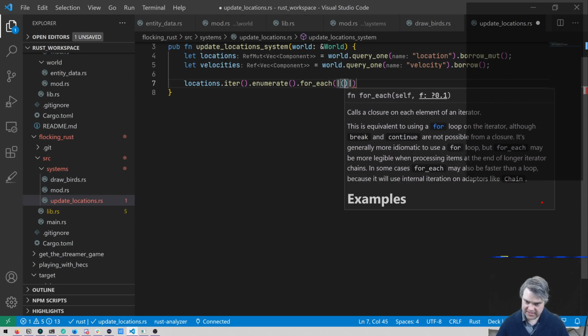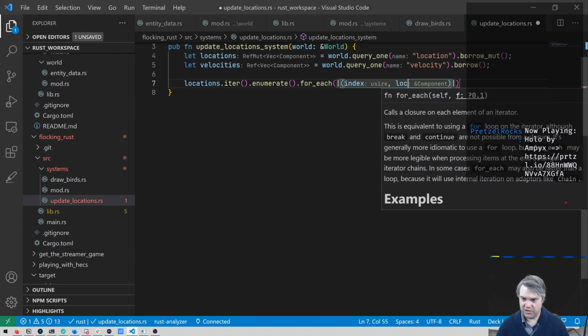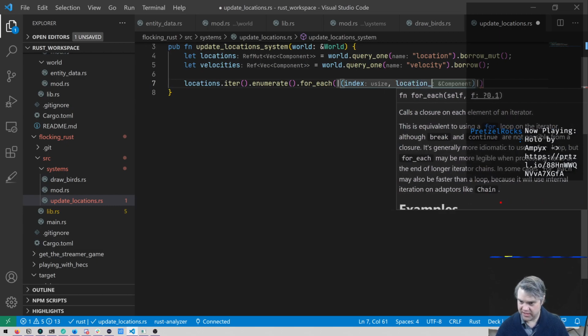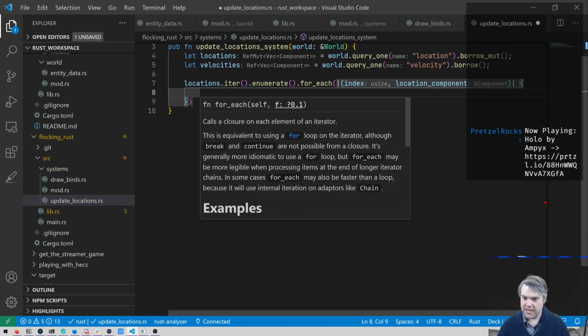This will now get us the index, and we're also going to get a location, or rather a component. So we can just call this a location component, might be a little bit easier. And then from here, we can get the velocity out specifically for it, but we probably want to actually downcast that location. You see the problem here?